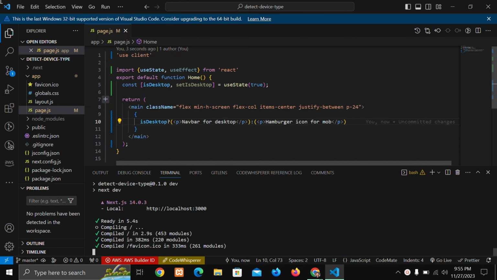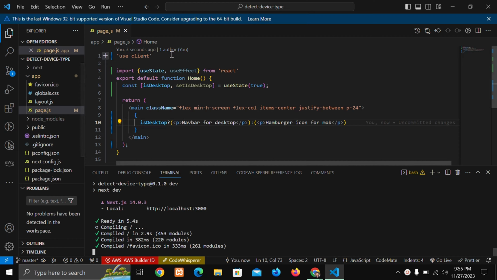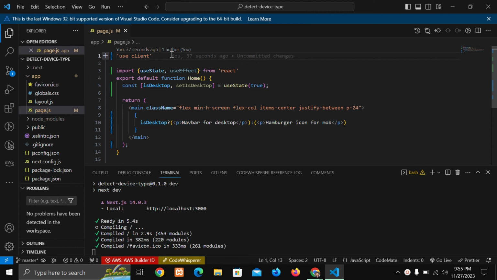In this video, we'll be looking at how to detect the screen type in Next.js or React. I have this simple Next.js page where I'll be working on the main page, and I'm using "use client" because I'll be working with hooks like useState and useEffect. The first thing we need is the state, which I've written as isDesktop.